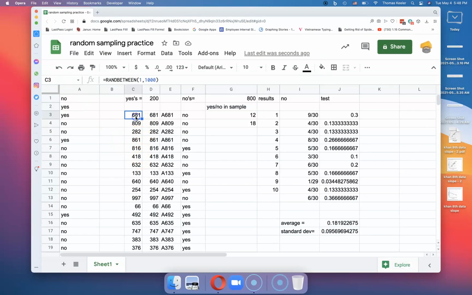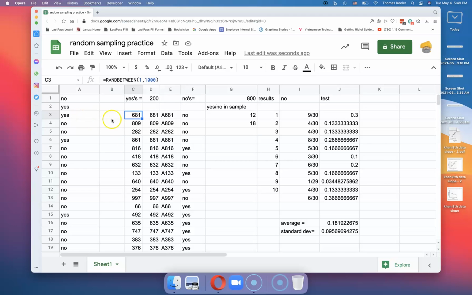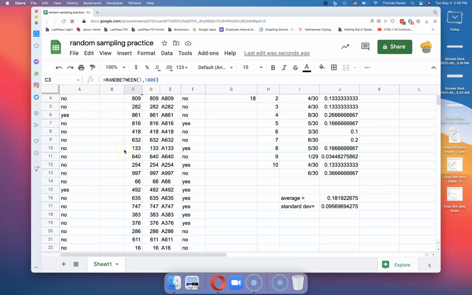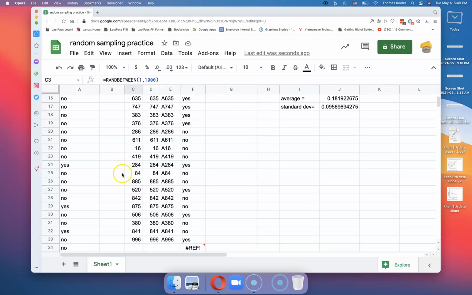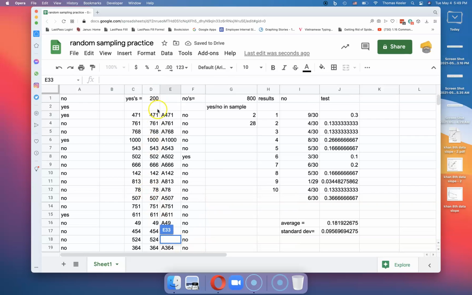What I did is I said RANDBETWEEN 1 to 1,000. And you're going to pull it down for 30, from cell 3 down to cell 32. Really, 32 is the one that you want. 3 to 32, so that's 30 values. And then what I do is I put in here equals UNIQUE. So let's go through that. And then over here we're going to put them together, and then we're going to use the INDIRECT.